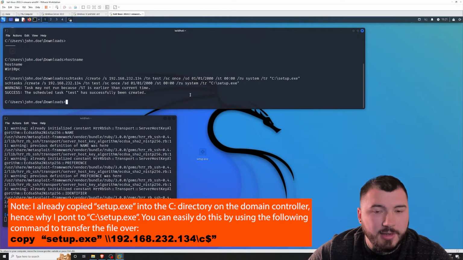Okay, great. So we can see that our task was created successfully. We get a warning here that says task may not run because the start time is earlier than the current time. Not a big deal. We'll go ahead and fix that. What you want to see is the success message saying the scheduled task test has successfully been created.